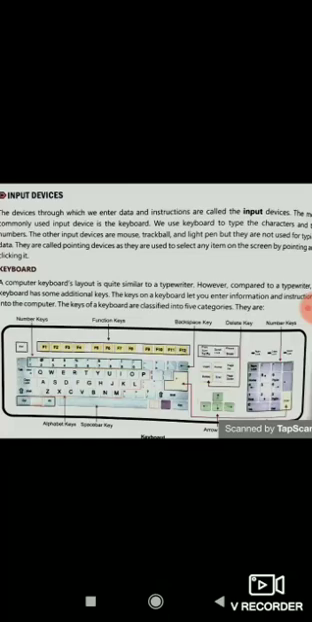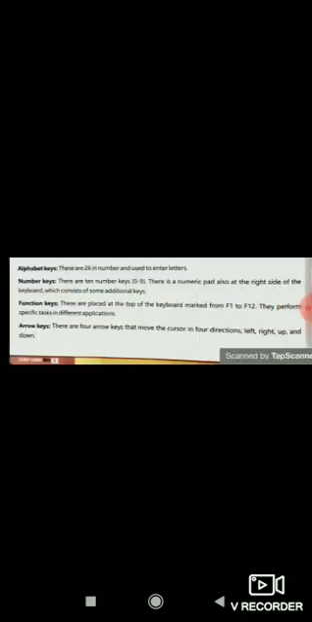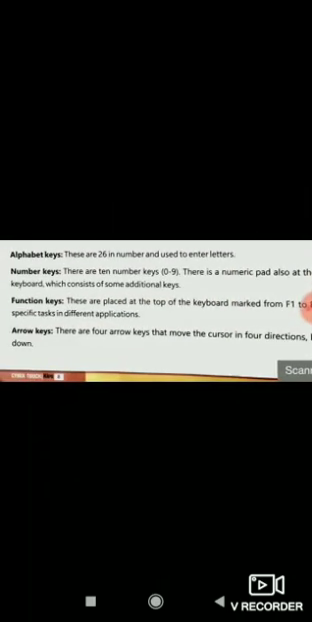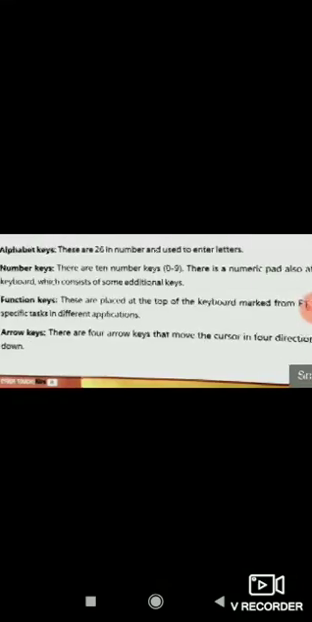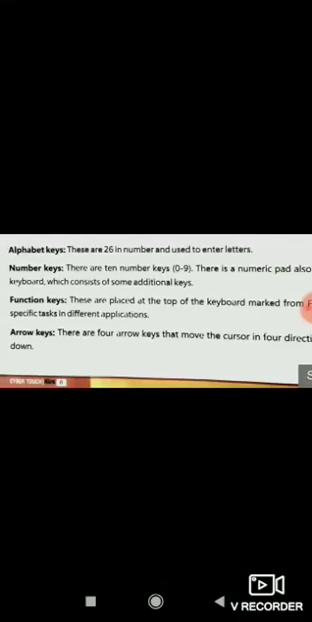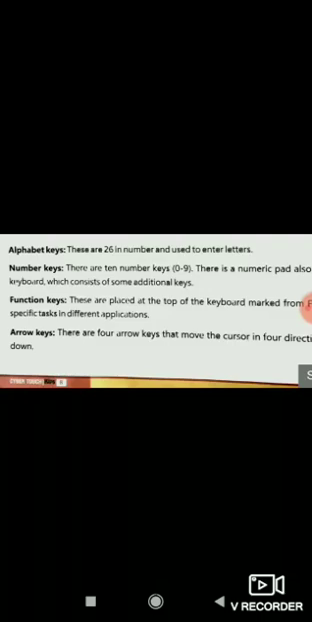Now basically these keys are also classified into 5 categories. So let's discuss these 5 categories of the keys. The first key is alphabet keys. There are 26 in number and used to enter letters. As you all know, there are 26 alphabets in English. So alphabet keys are also 26 in number.